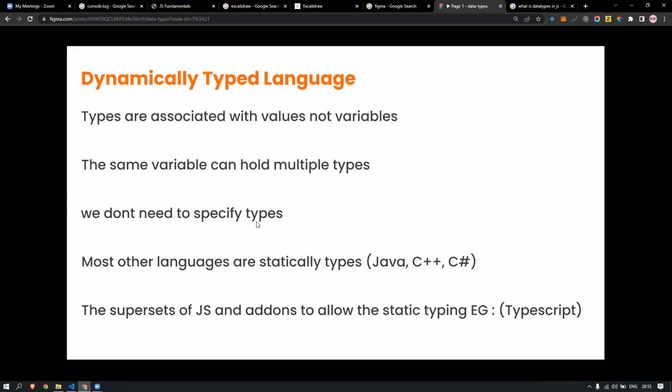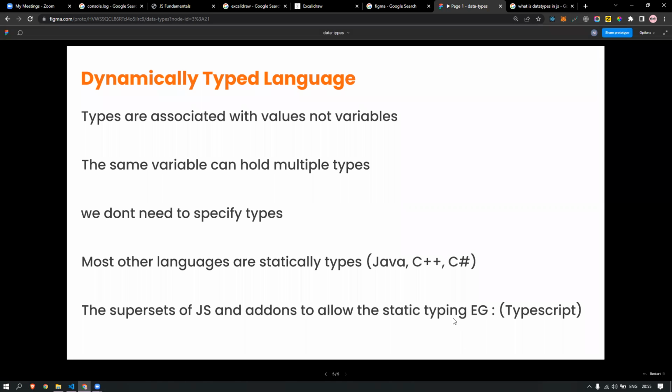The type is called the string or boolean or some kind of that. Okay, most other languages are static typed. So Java, C++, C# are static typed. We have to mention what type the variable should store, but here that's not the case. You can store whatever types you want in your variable. That's why the same variable can hold multiple types. There is TypeScript, a superset of JavaScript and add-on to allow static typing. So we have to mention the types. I will give you an example of JS and TS.